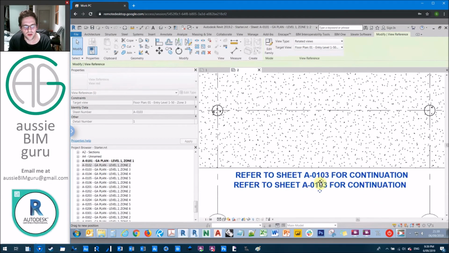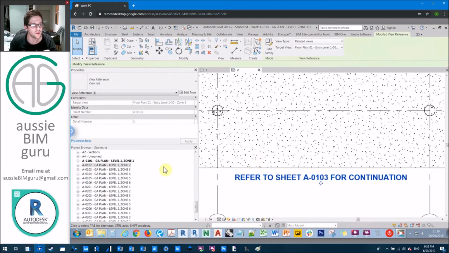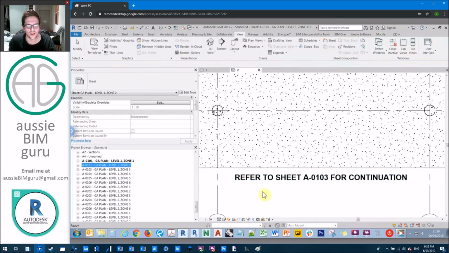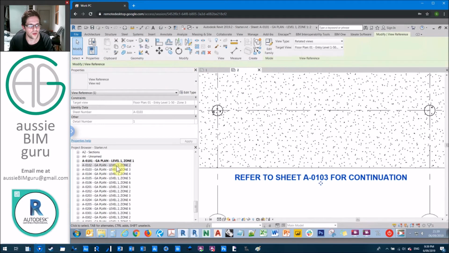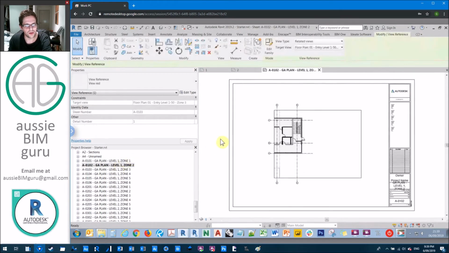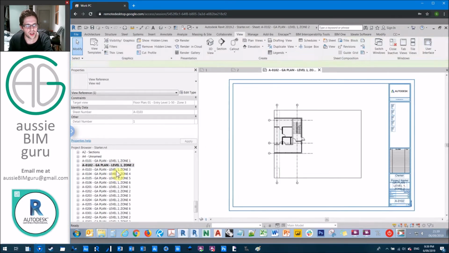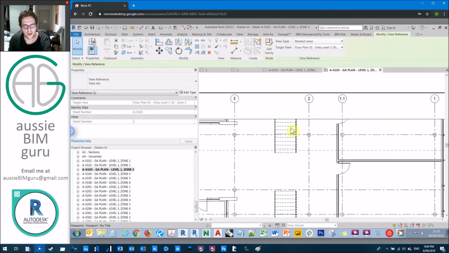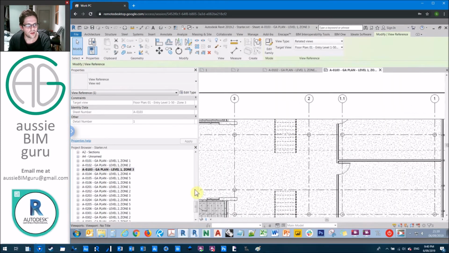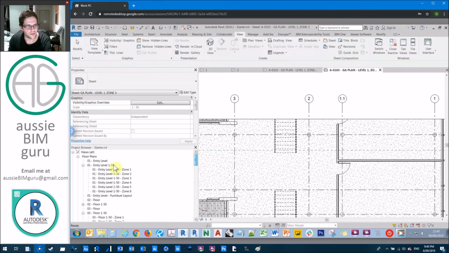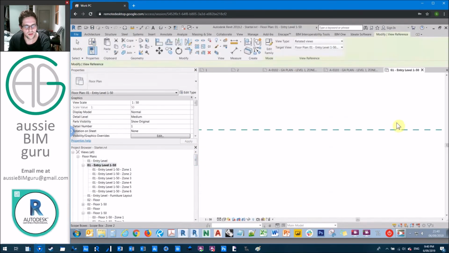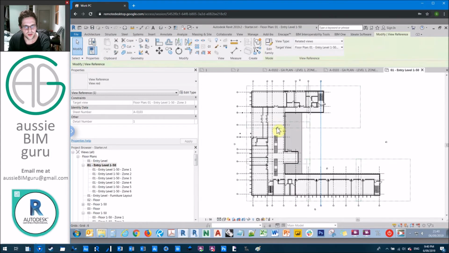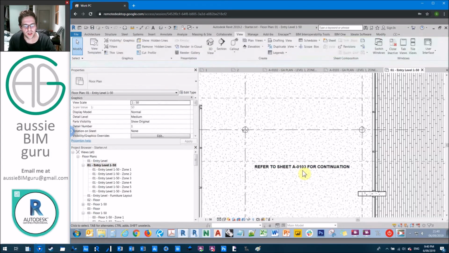And the good thing about view references, the reason why I use them over generic annotations, is because even though this is in zone 2, view references are special. They know that they shouldn't be showing up in neighboring views of different scope boxes. So you can see that I can't see this view reference, but if I go to my overarching floor plan, my main one, I should be able to see them. So they're a special annotation element. They know how to behave in the host view and also their dependent view that they're placed in.